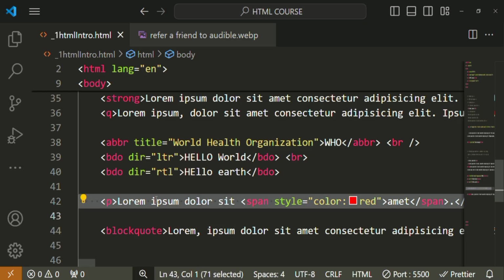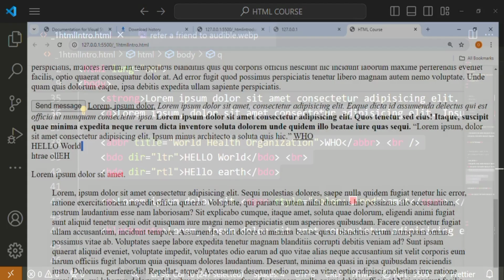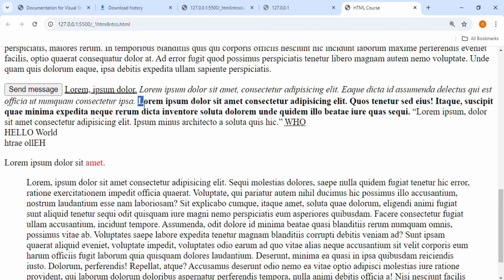I will still discuss inline elements and block elements and see the reason why the paragraph tag is on a different line, and why all these ones are jam-packed on the same line. So coming to our browser, let us break these ones, push this to a new line, push this to a new line. Let's do that.